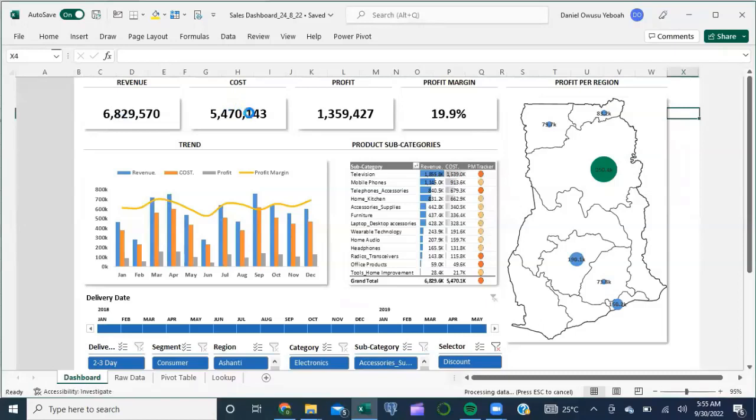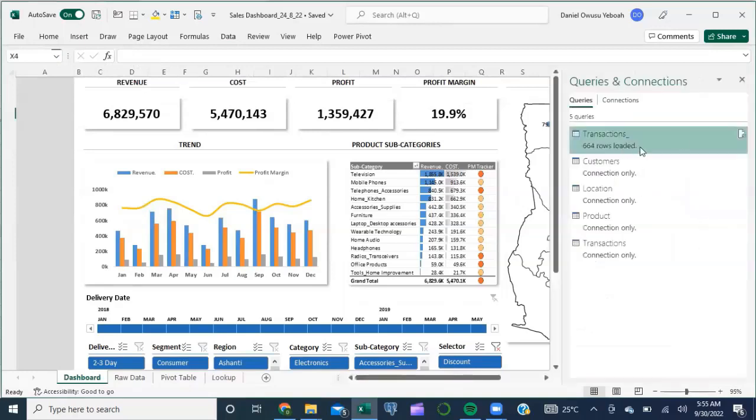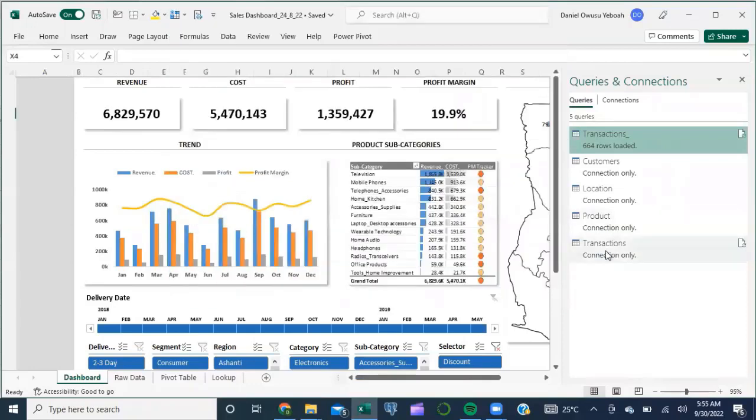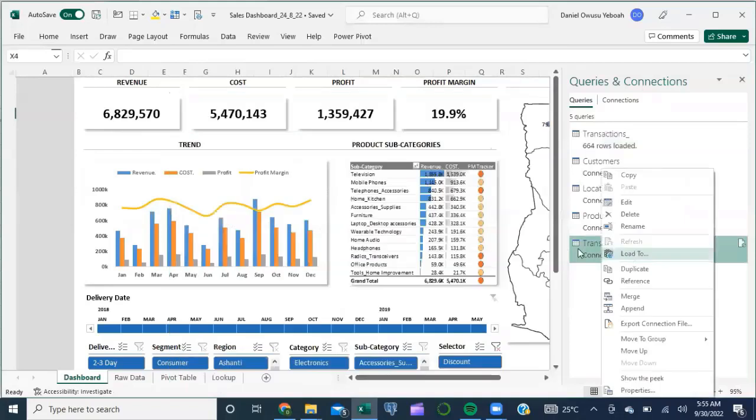One more thing you can do is put your query to auto refresh so that you don't need to come to Data and refresh every time. I'm going to show you how you can do this so your data always refreshes. Once you come to Data and click on Queries and Connections, you have your queries over here. You refresh the queries that are connected directly to your dashboard. For example, we have transactions. This one is connected directly to your dashboard. Come to Properties.